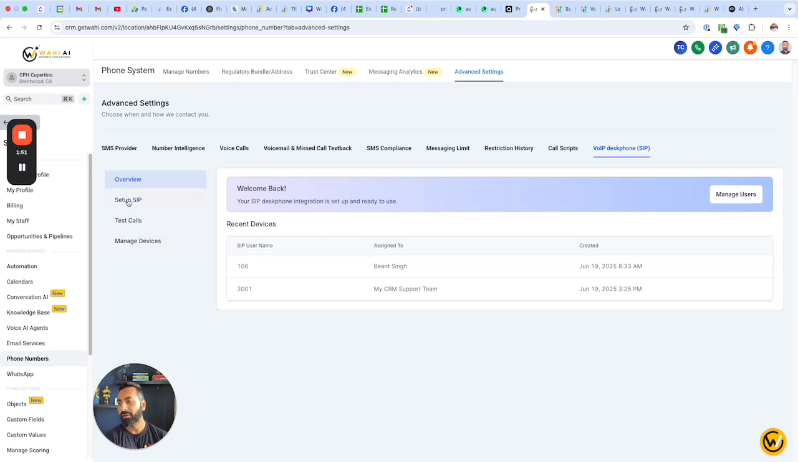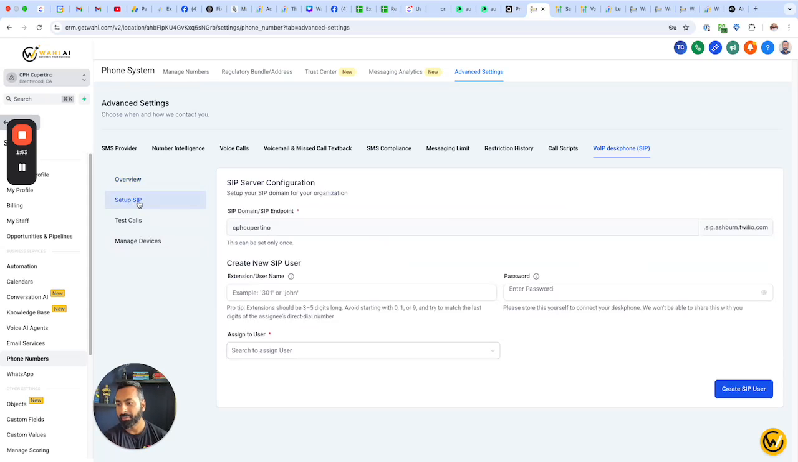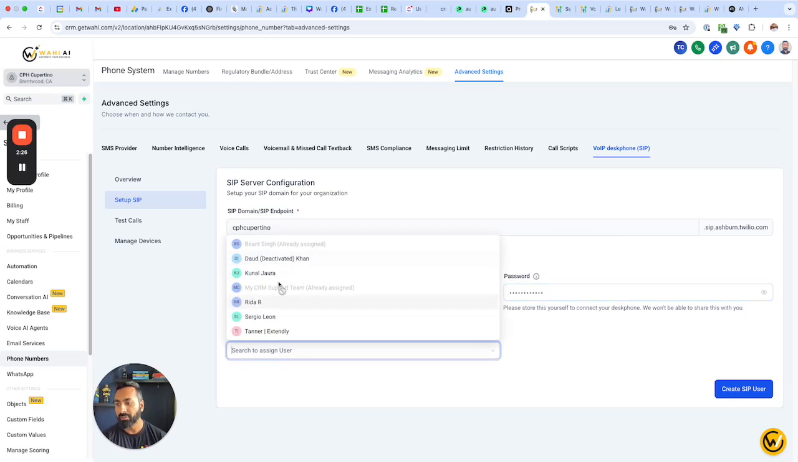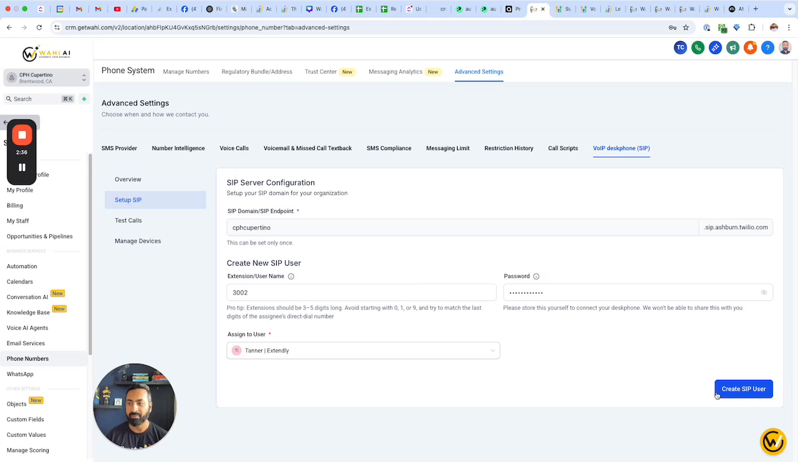First off, you want to go to Setup SIP and then create a SIP user. From here, you want to give it a name or an extension number. Let's say 3002 is what we want to give. Create a password here. I'm just going to say capital A, lowercase b, c, 1, 2, 3, 4. And it has to be at least 12 characters. Assign it to a user. Make sure you select one of the users inside that sub account. And then press Create SIP User.